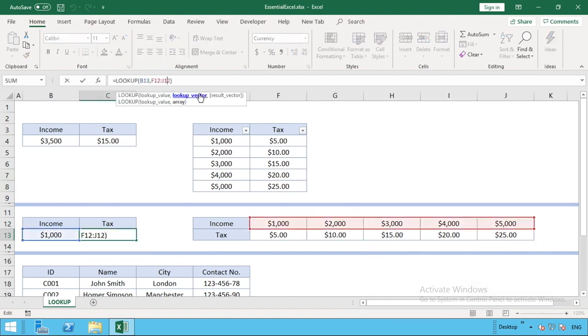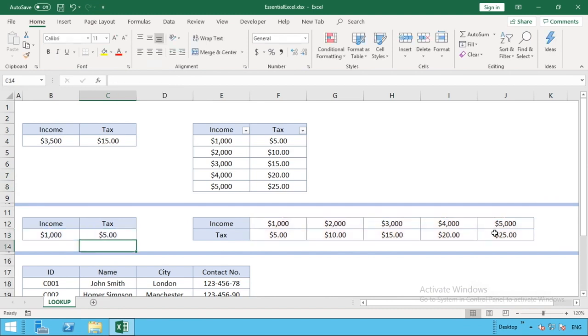Let's go back into there. So select the range that we want to search, as you can see there, and close the bracket at the end, hit enter, and you can see the result comes back the same. Again, let's try entering a different value. Let's do 5,000.